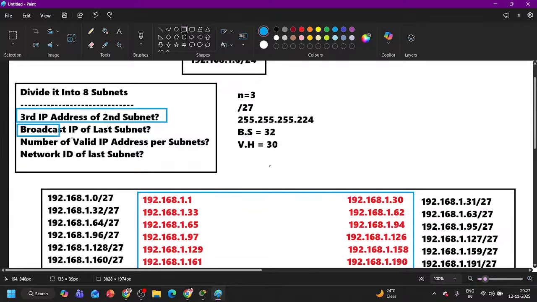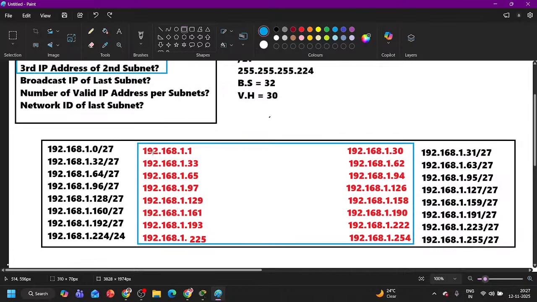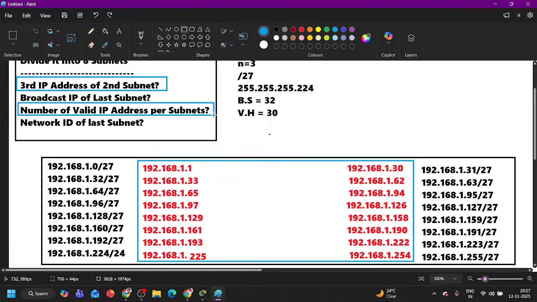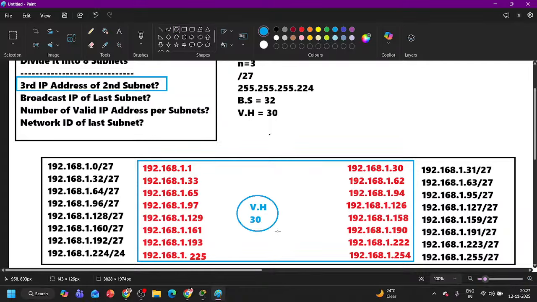Next question: broadcast IP address of last subnet. 192.168.1.255. Number of valid hosts per subnet: 30. Valid hosts in all the subnets are the same, 30. That's why this is FLSM, fixed length subnet masking. And yesterday at last we had also talked about VLSM, where the length was variable.